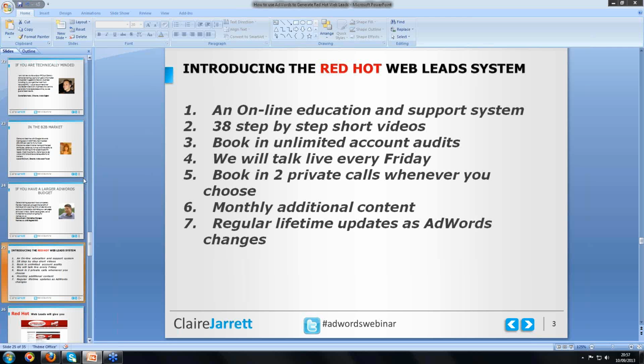The Red Hot Web Leads system is a step-by-step support system which currently has 38 step-by-step videos in it that explain every different aspect of AdWords, right from beginner all the way up to, I have people in the course who have trained to become consultants and now offer AdWords services themselves.